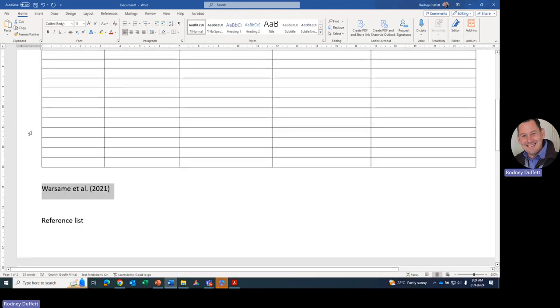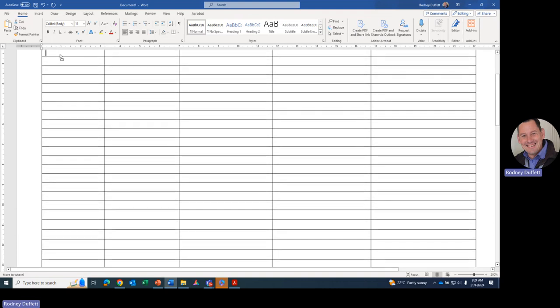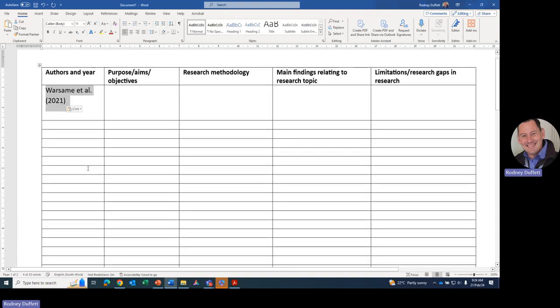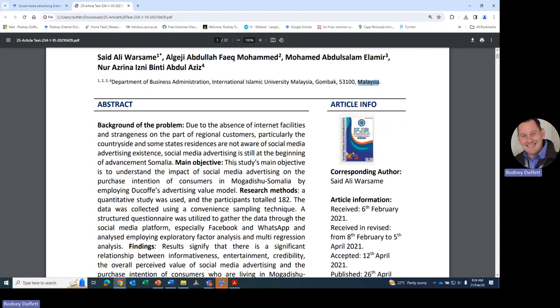So then this is the authors. This is just for your use to bold it. Then we put the in-text reference in here, right? Then I go to the article and I find what is the main aim. The aim was to understand social media advertising. So I take this in, but I rewrite it in my own words immediately. So the study is aimed at using Dufcote's model, you know. So I immediately do that.